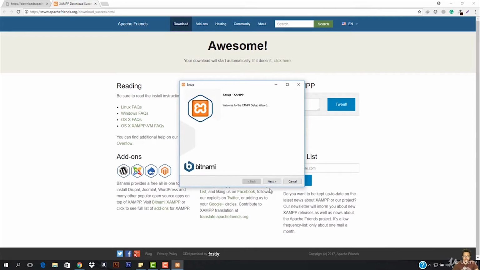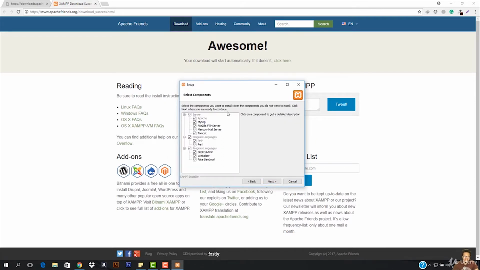So what you have to do is click next, and it's going to take you to a new page, and here it says everything. So make sure that everything is selected. If you do not want to install anything, you can uncheck it, but I would recommend you make sure that everything is selected. You just have to hit next, and here we have this.